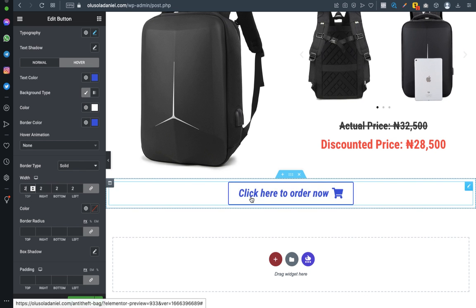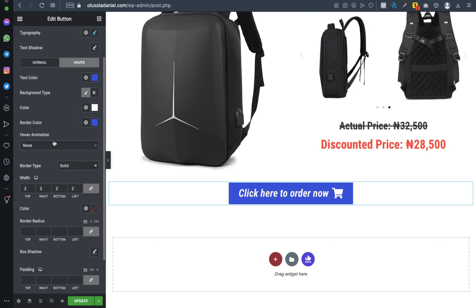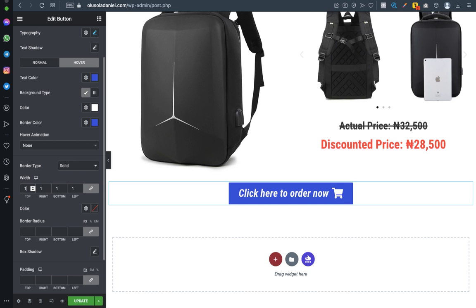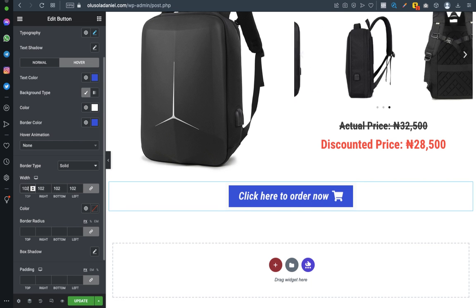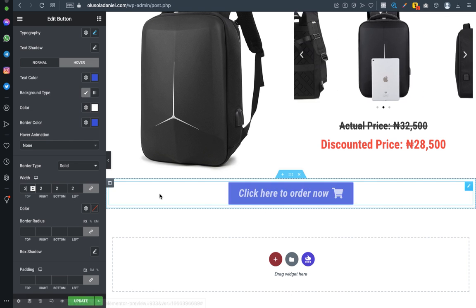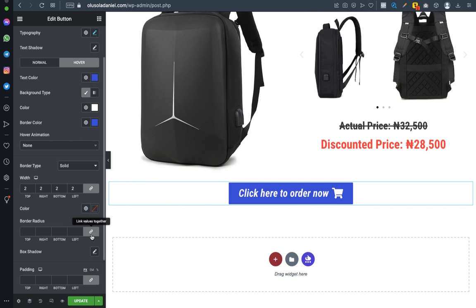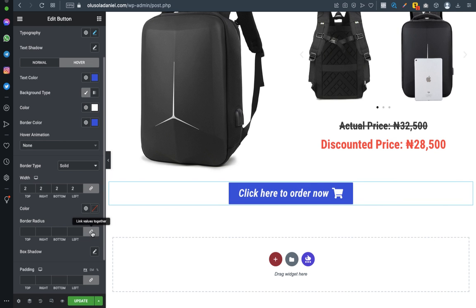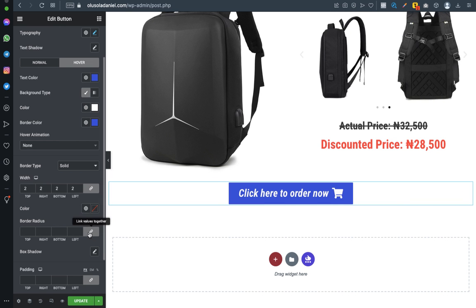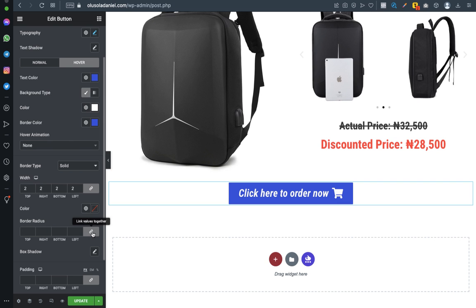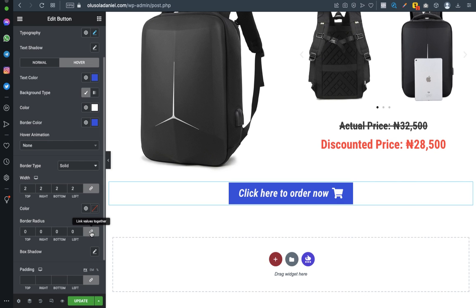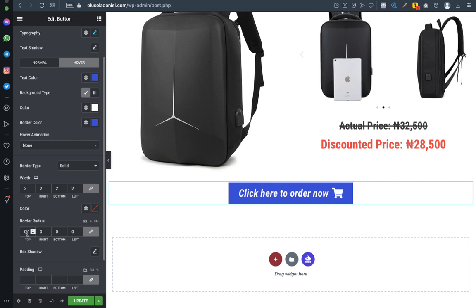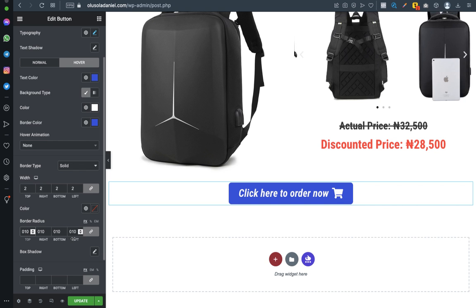As you can see the effect. So this width is, like I said, how big you want it to be. Two is just okay. Now border radius is how you apply curves to the edges of this button. I forgot to explain this link button. If you have this checked, whatever number you input here would take effect in all four places. Say you input 10, as you can see, 10, 10, 10, 10.